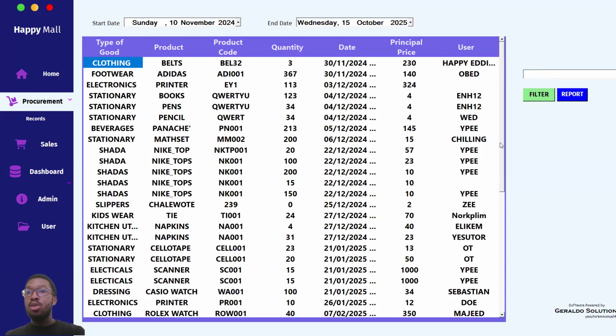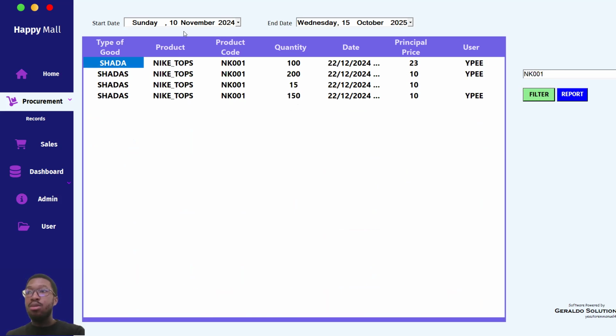Also, I can be able to filter based on a particular product. Maybe I want to know the amount of Nike tops that we've purchased in a particular time frame. So here you put the product code in there. Let's say I want to know the number of Nike tops. So I filter and look for only the Nike tops that we've bought in that particular time frame, and then it shows up here. I can still print a report on that, and it comes perfectly. Yes, so that's what's going on.